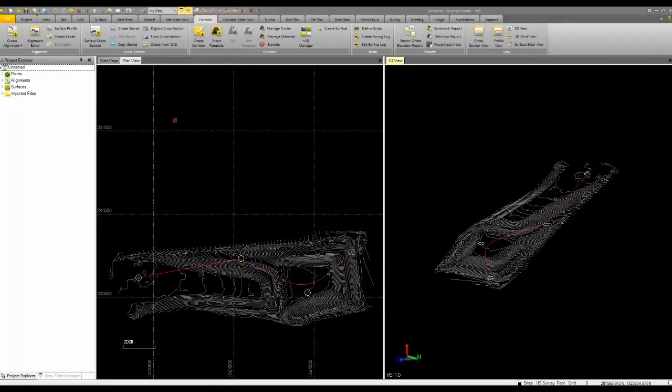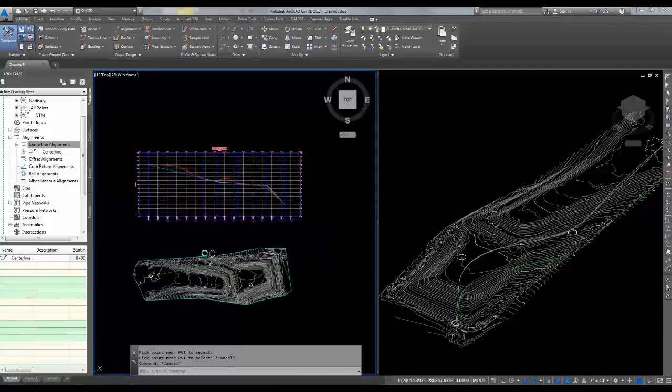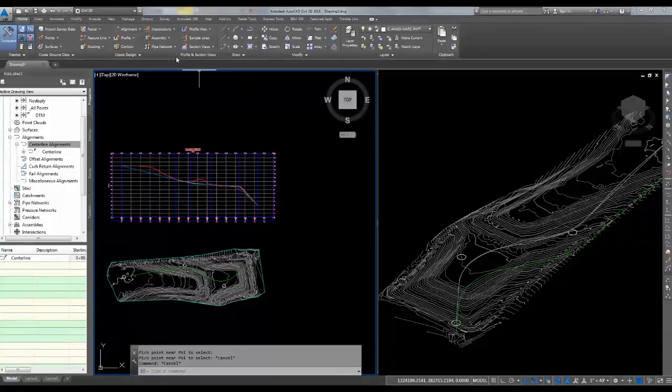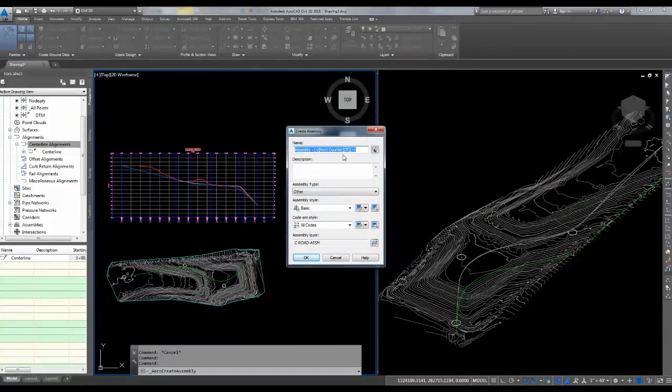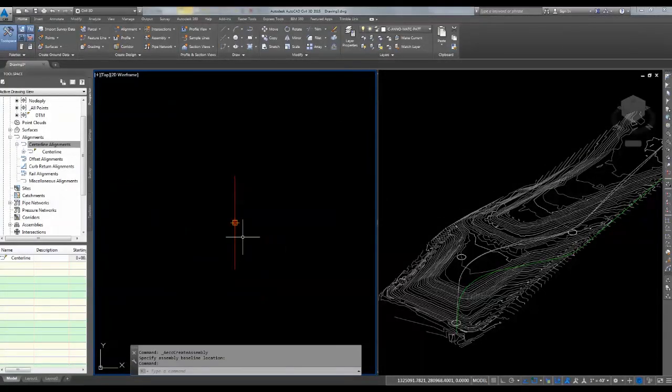Alright, so we'll go back over to Civil 3D. To build a corridor in Civil 3D, we have to start by making an assembly. I'll just leave the name the way it is. Actually, we'll just call it full. We'll click OK, and I'm going to create a very basic assembly.